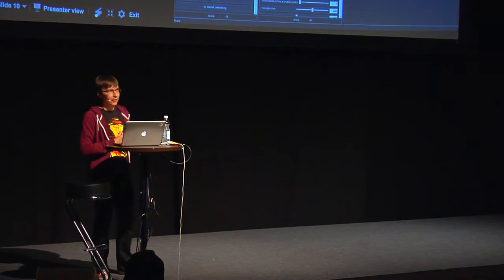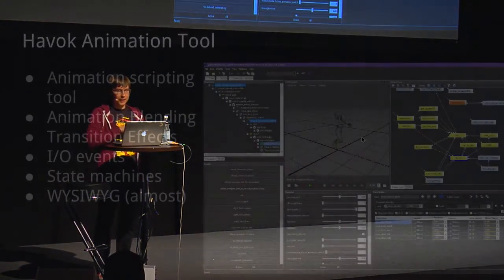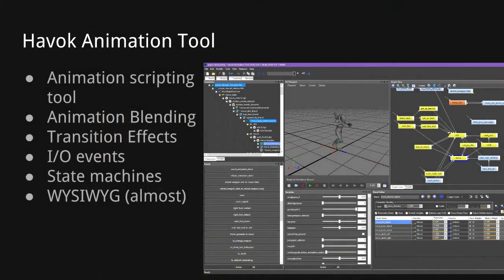In here, in the middle, you can see they have a preview image of your character running. And you build the character scripting for the animation with a state machine-like interface. So the character is in one state and does state transitions. And you can configure blending and transition effects that work almost exactly in the game as they work in the editor, which is very, very beneficial.